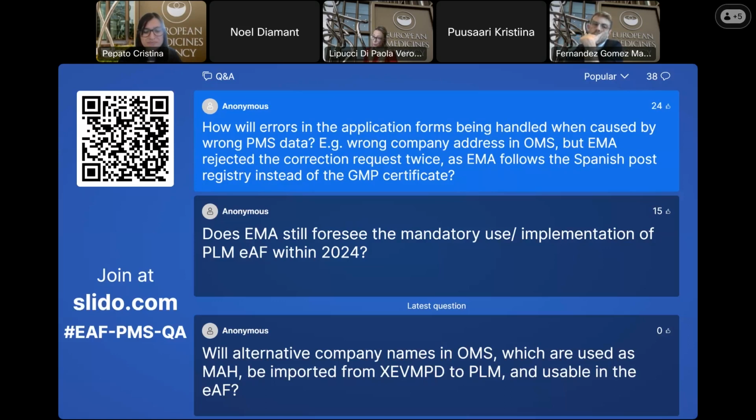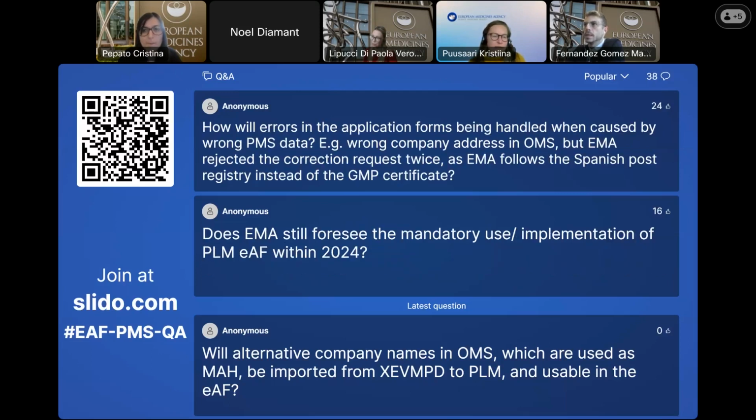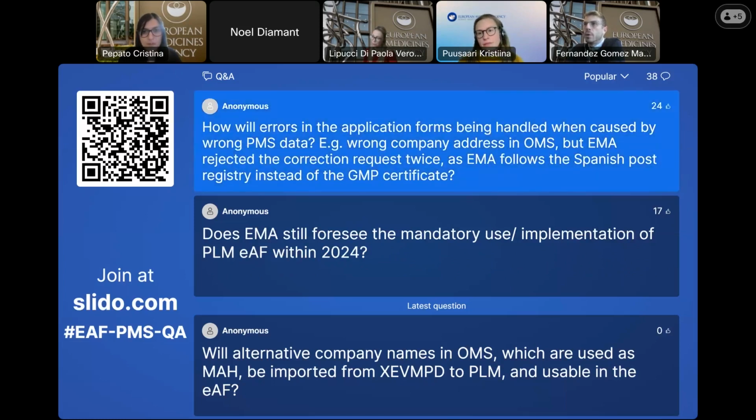Thank you very much, Veronica. Sorry, I just want to add, because there is something here about the Spanish and CA. We are not dealing with tickets on OMS, so that is done by OMS, and any error or any change that is rejected by OMS has nothing to do with PMS, and this the Spanish post or the GMP certificate, that is a question for OMS.